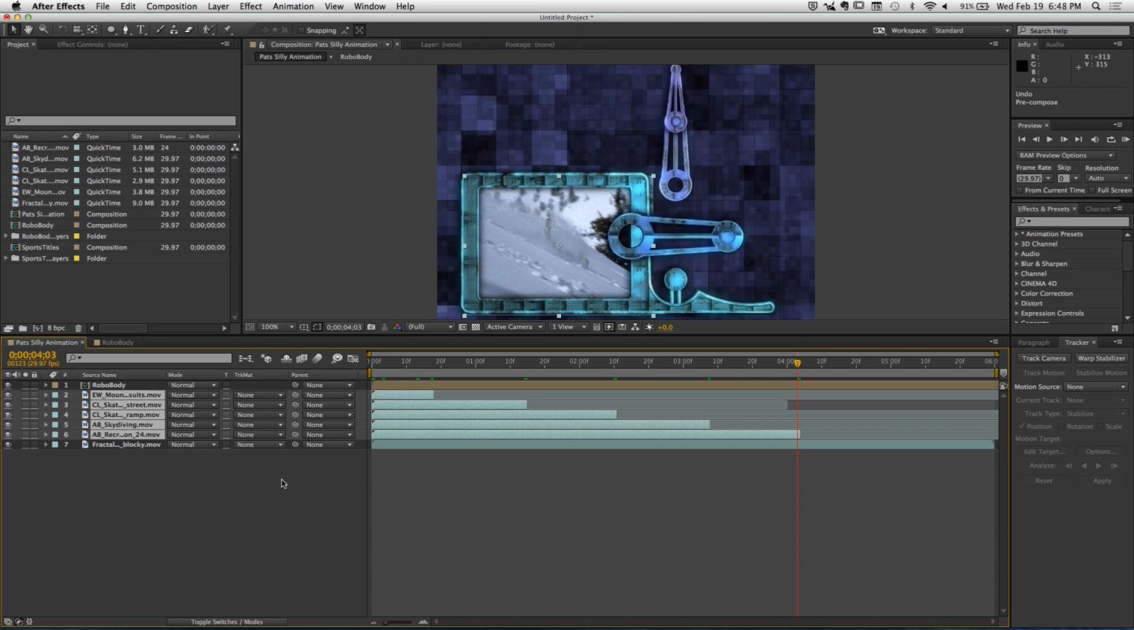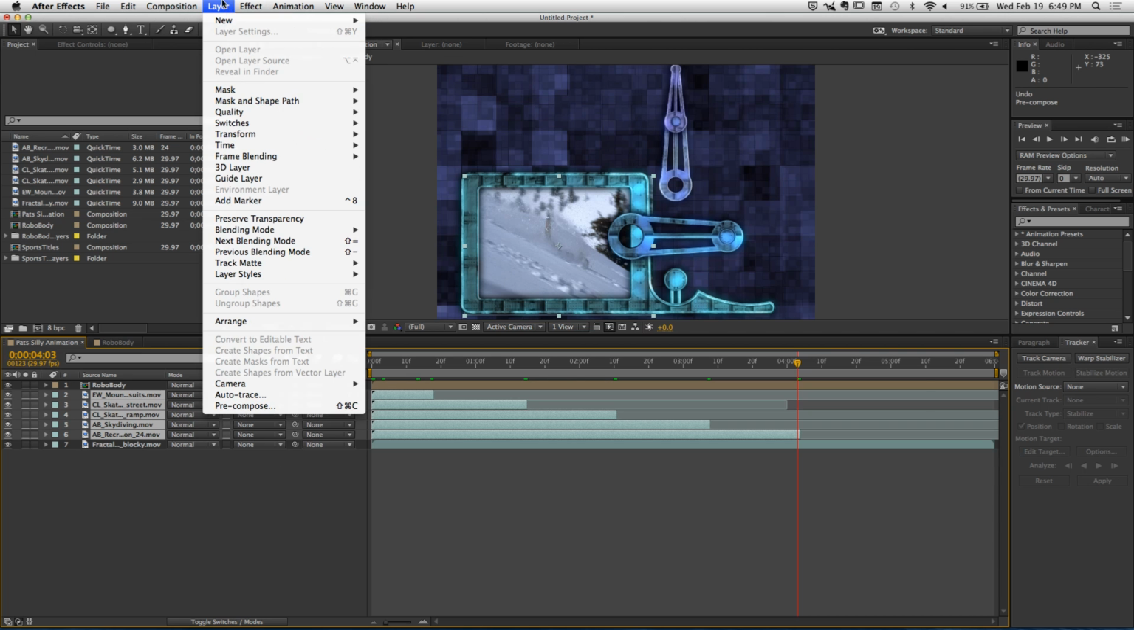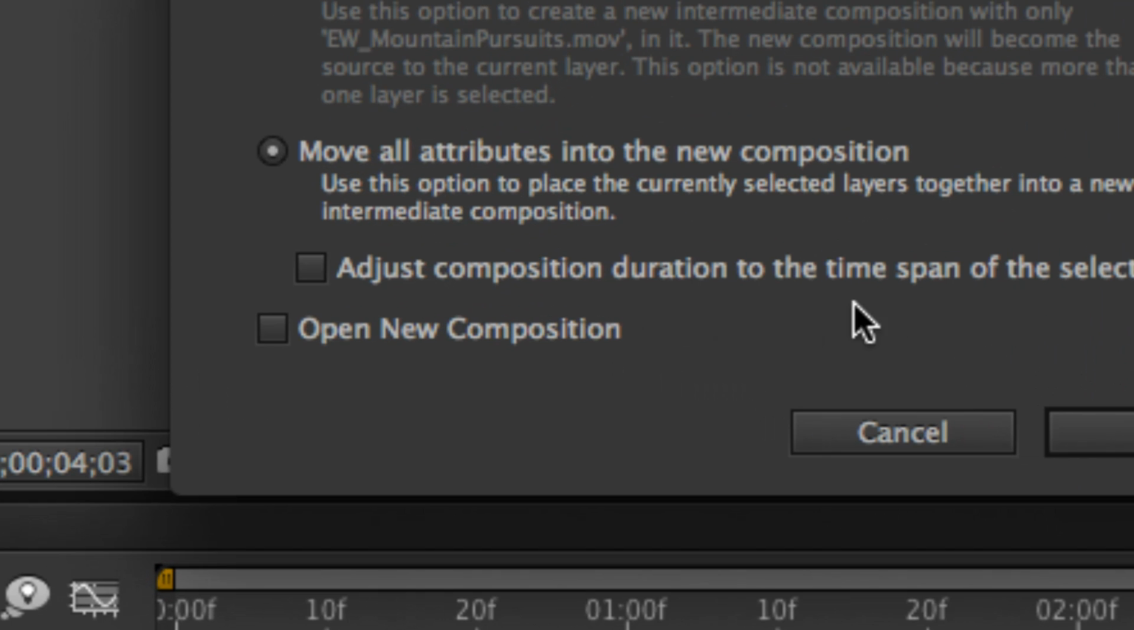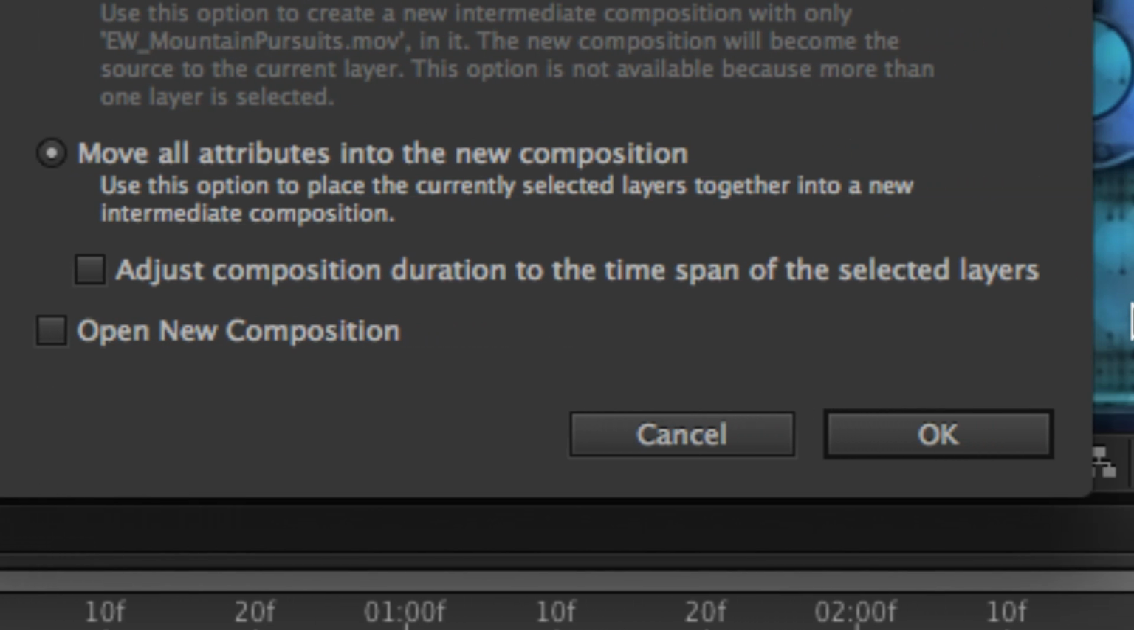They've changed something in After Effects CC that I'm very happy that they've changed. If you go back, we're going to do the exact same thing here. If we go back to the pre-compose option in the layers pull-down menu, I want to show you what that second option does. Adjust composition duration to the time span of the selected layer. I am very happy that they have included this as an option now, because watch what happens. This is not in CS6. I think it matters.